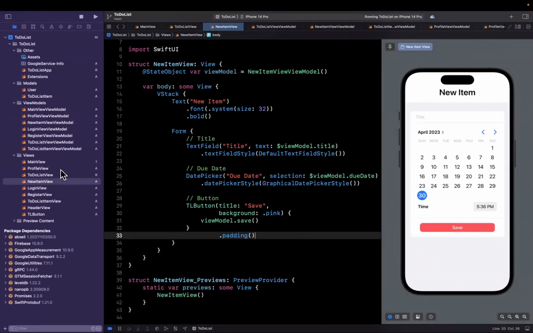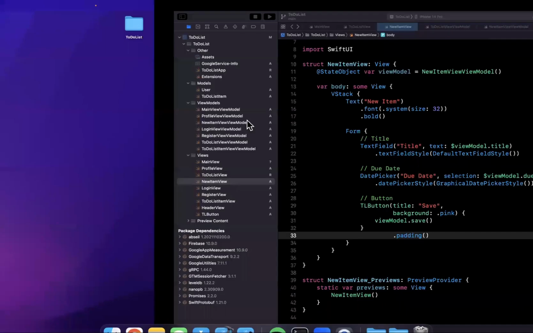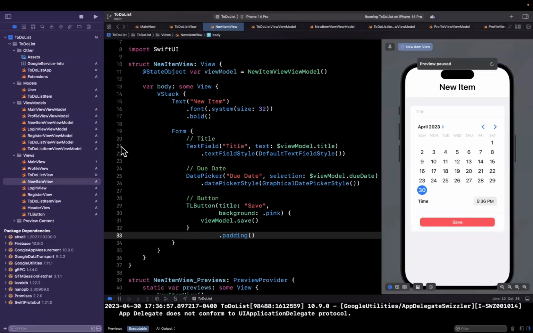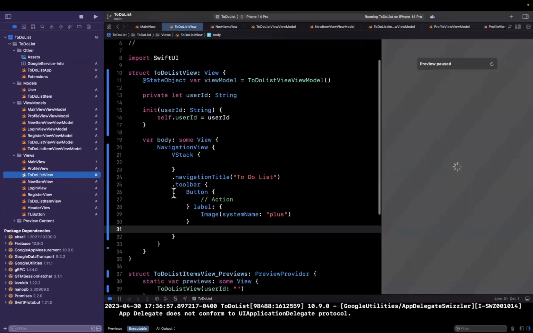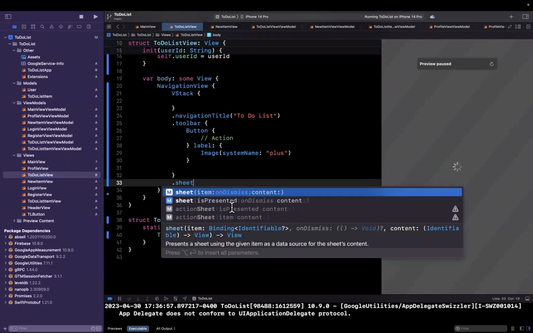So let's jump back into our simulator. When we tap on the plus button up here, we want to basically show this view via a sheet, right? We want it to be modally presented, in other words. To do that, luckily, SwiftUI has a modifier that is super creatively called, you guessed it, sheet.